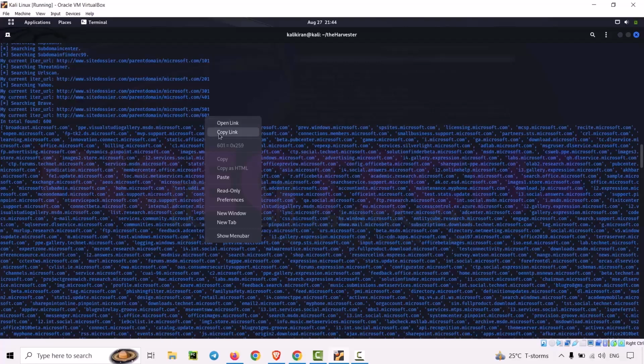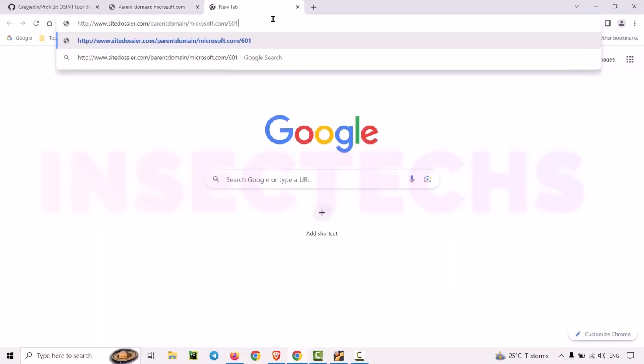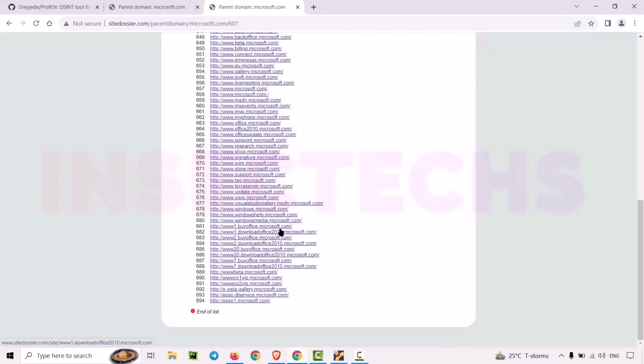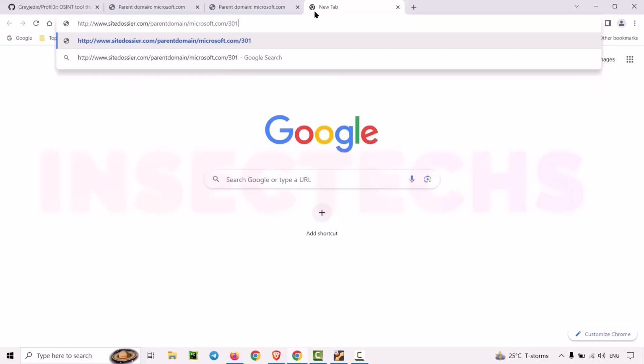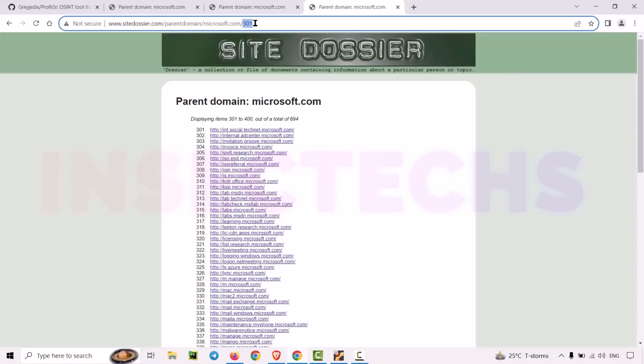Okay, so let me copy this link 601 in a new tab, paste and hit enter. So as you can see, list of subdomains, but I don't know which subdomains are active and which subdomains are inactive. So dear guys, for bug bounty hunters, this is very important information. So let me go to the 301 page, and as you can see, once again we have a lot of subdomains over here.